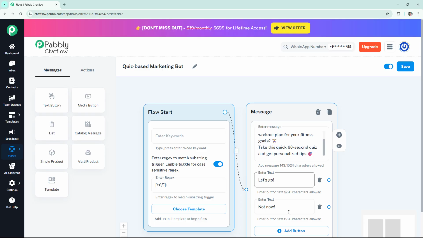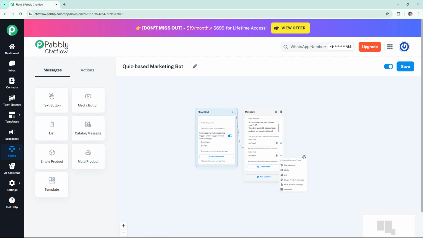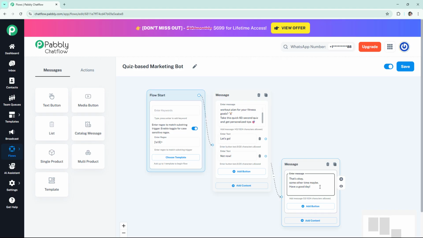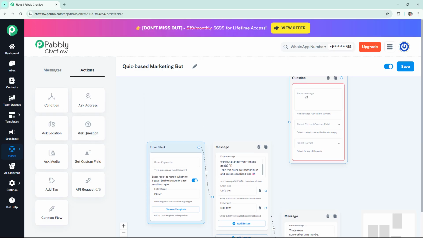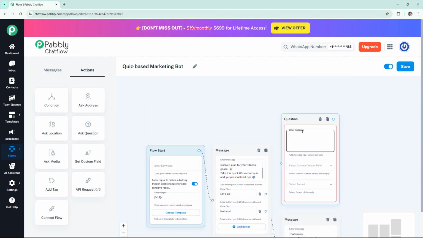Next, we need to generate responses for these quick reply options. For "Not now," we are going to say, "That's okay. Some other time maybe. Have a good day." However, if the user wishes to get personalized tips, then we will ask them for their details. And for that, you need to access the action type nodes, under which there is an option to ask question. Click on it and a question box will appear in front of you.